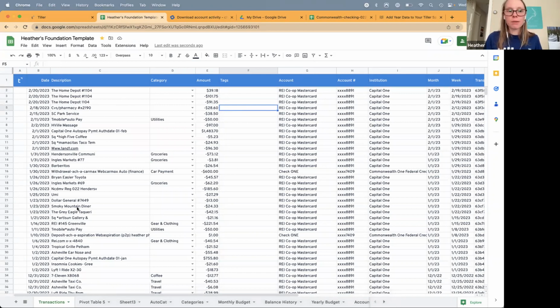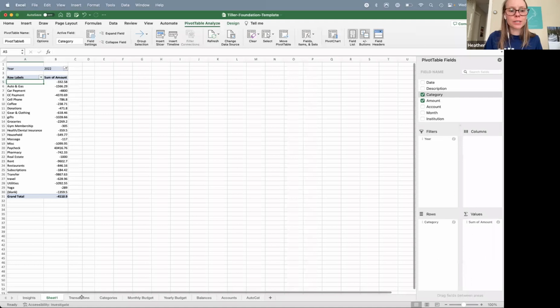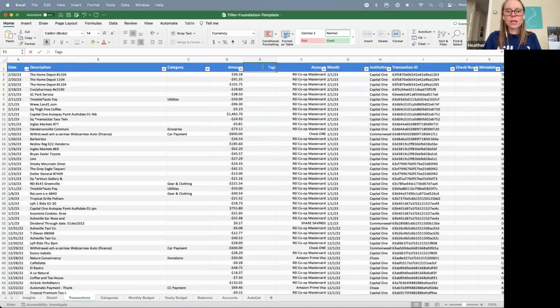Same thing in Microsoft Excel. You can add a tags column to your transaction sheet for another layer of granularity in your reporting. There aren't any community built solutions for tags that I'm aware of, and tags aren't a supported solution in the foundation template out of the box. We don't have any reports available on tags, but that's the way that I would recommend it.